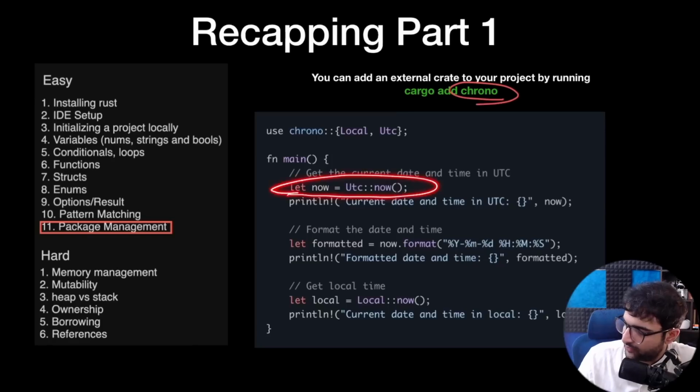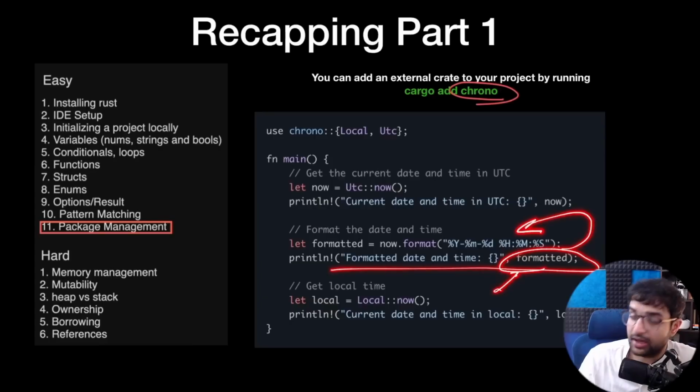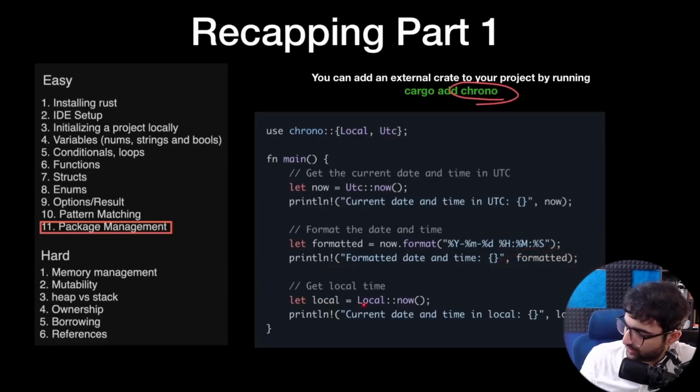How do I do that? I first create this now variable, by calling this static method on the Utc struct. Most probably this is a struct, and this is a static method on the struct, which returns some struct only, is my guess. We can check very soon when we write the code. And then when you write now dot format and a specific format in which you want the date and month to be printed, you'll finally get the current UTC time printed in that specific format. And similarly, when you call Local::now, it will print the current local time, which in my case is going to be India time.